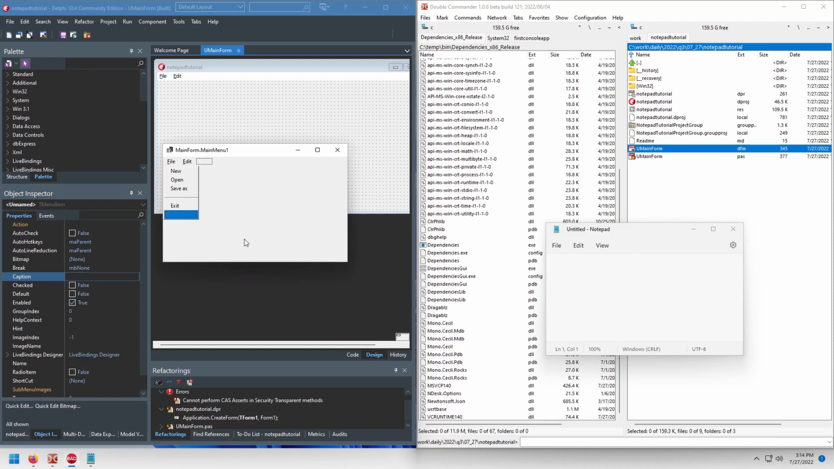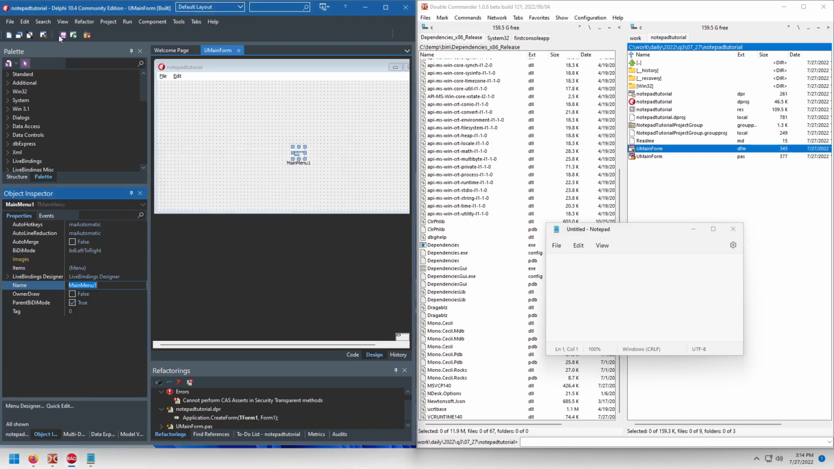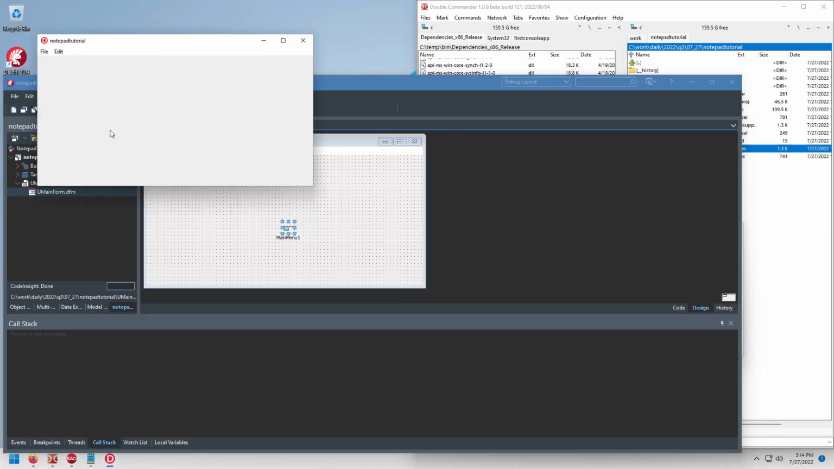So now we can close the main menu editor, save everything and run. Let's see how it looks. So we have the Notepad tutorial application's main menu with two items: file, new, open, save as, exit, and the other item is edit, undo, cut, copy, paste, select all.